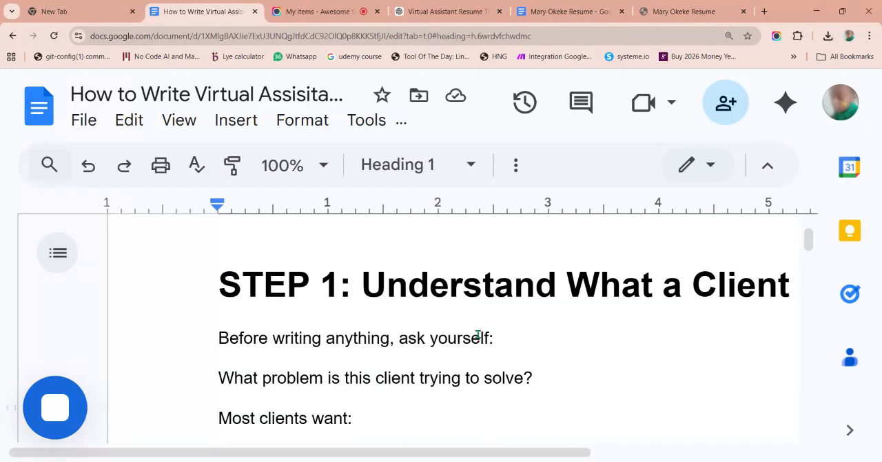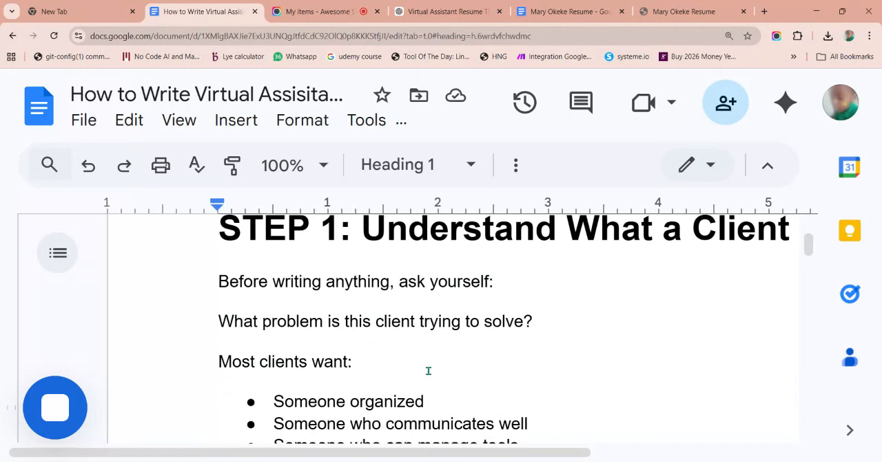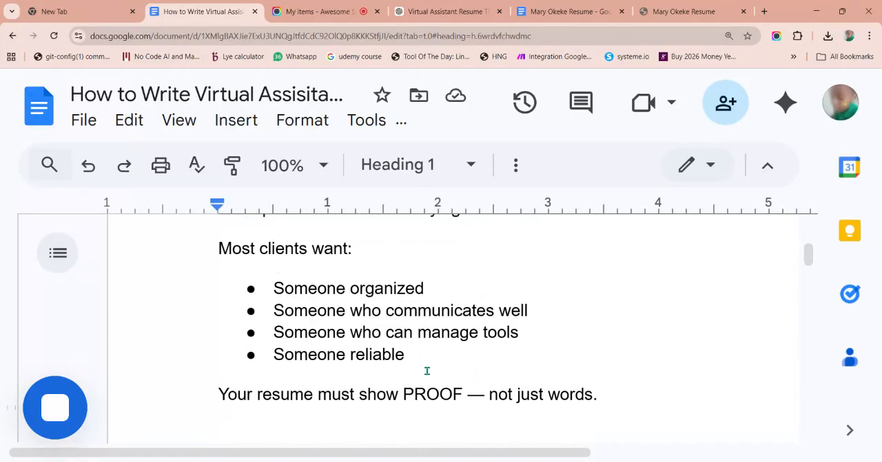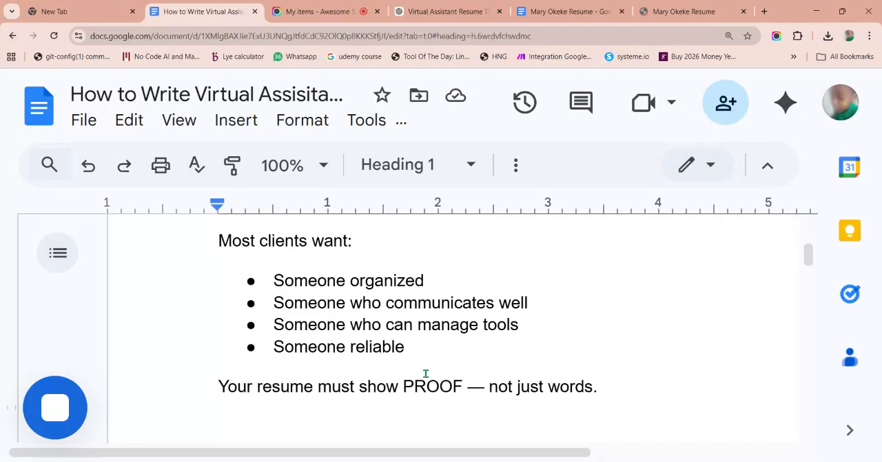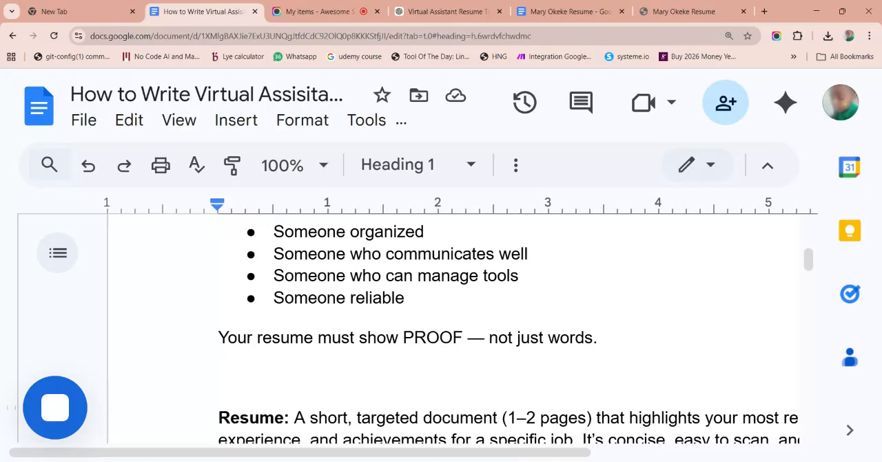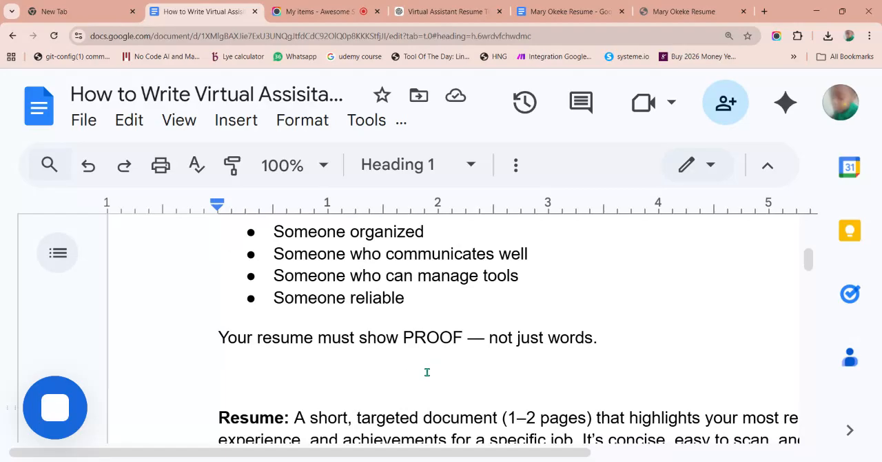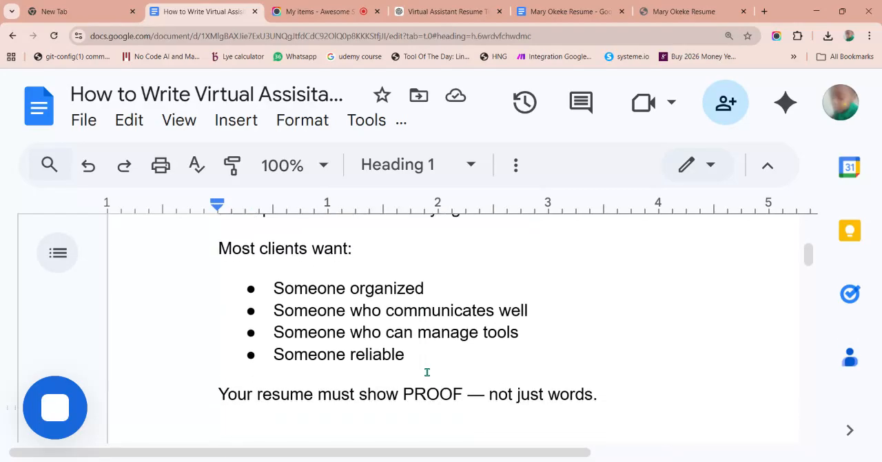Now, there are steps to this. Step number one is you have to first of all understand what a client wants before you can start writing a resume. So before writing anything, ask yourself, what problem is this client trying to solve? Most clients want someone who is organized, someone who communicates well, someone who can manage tools, someone reliable. Your resume must show proof, not words. So you must take this into consideration before writing any resume. Discover and ask yourself what the client wants.